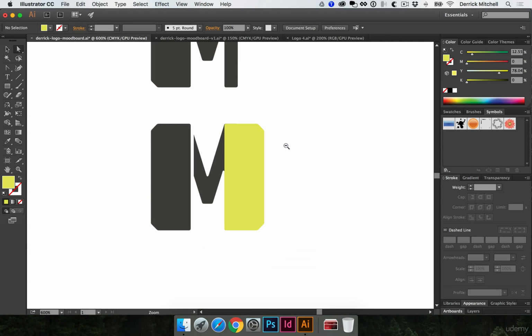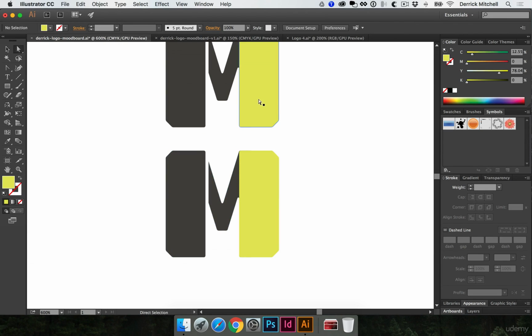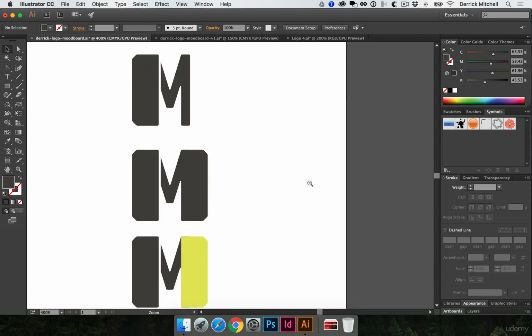So now what I'm going to do, that's fine. I don't really care about the color yet. I'm just building shapes, just trying to get some ideas. And if it's bugging you, I can change it back to a gray color. So that's kind of an interesting shape.